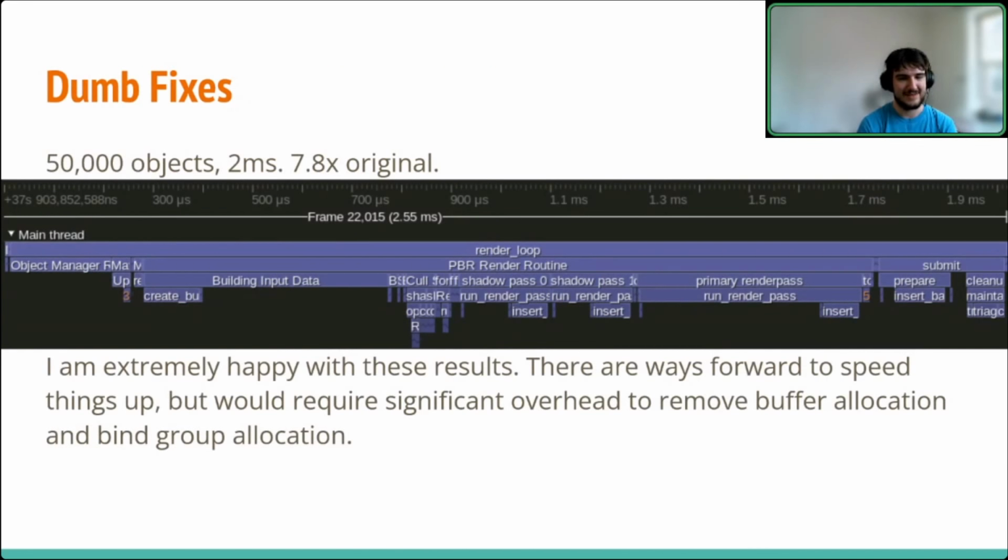We're at 2 milliseconds now. This is where we stopped. 7.8 times the original. Very, very happy with the results. As you can see, there was just a single building input data. When I first tested this, the number I got was 1.7 milliseconds, which would have been a lot more satisfying, but I actually redid all of these tests and made sure I got a representative number, not just the best number. So we're only at 7.8 times the original as opposed to 9, which makes me sad because 9 was almost 10. I was so close.